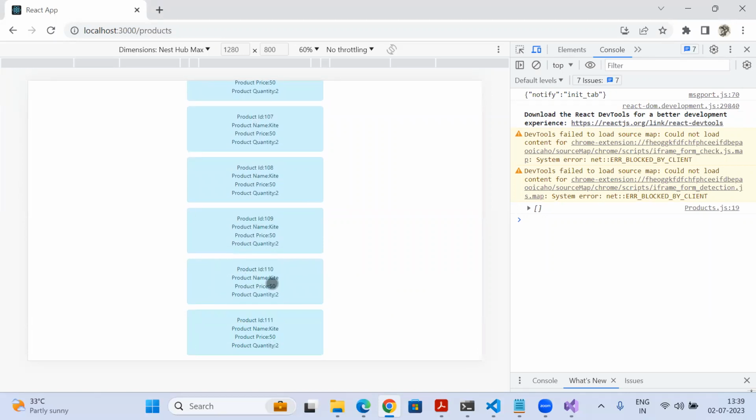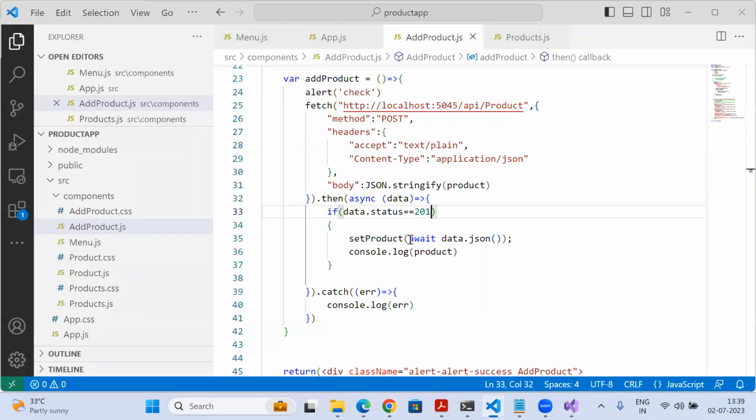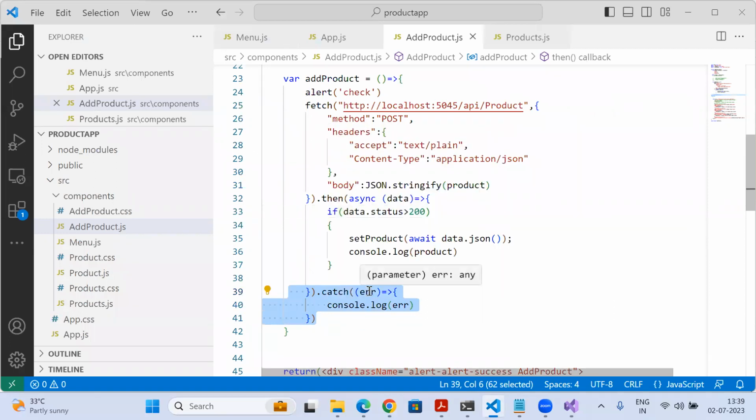But what went wrong was the success code. So it's not 200. You should check for greater than or equal to 200 in the case of success for our product right there. And you can also see that if at all you have an error, you can catch the error and display it in the console, or you could redirect to a page where you're displaying the error.